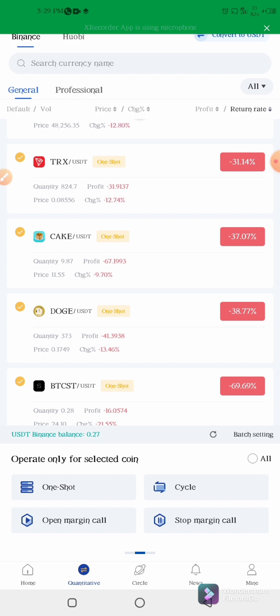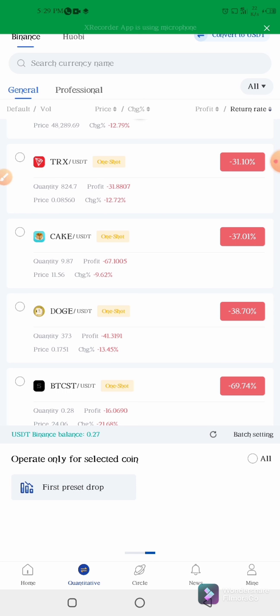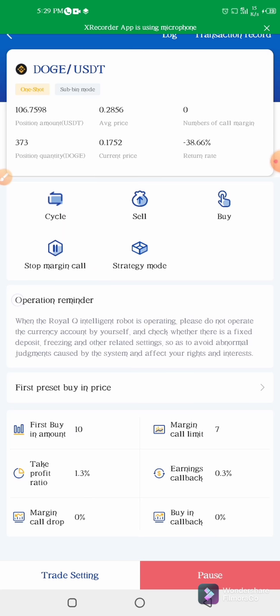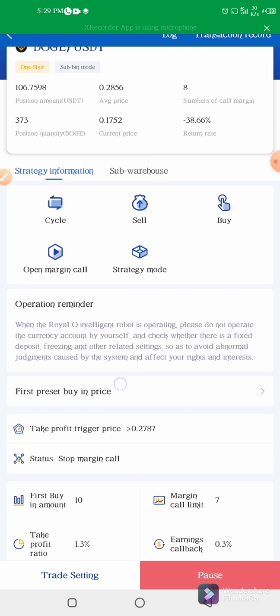If you want to change from one shot to cycle, open margin calls. If you have closed margin calls previously, you can open margin calls, or if it is on margin calls and you want to stop, you click on the button stop margin calls. This is also the first preset drop. It's a settings instruction you give if you do not want to buy a specific coin at the current price. You want to set a lower price to begin trading. It's the same as what you have here, first preset buying price. Okay, that's how to set that.